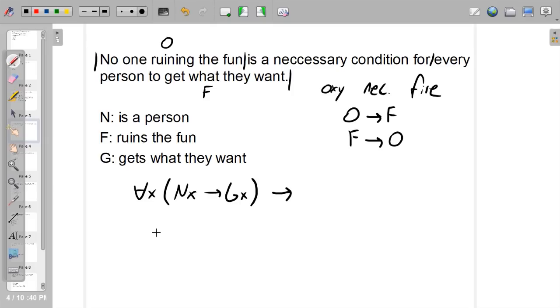Totally valid. There's a variety of ways you can do this. It sounds to me like a negative universal, which we said there's 2 ways to symbolize. The version that seems most natural to me right now is there doesn't exist anything such that they ruin the fun and they're a person. The order doesn't matter. So there doesn't exist anything that's a person and that thing ruins the fun.